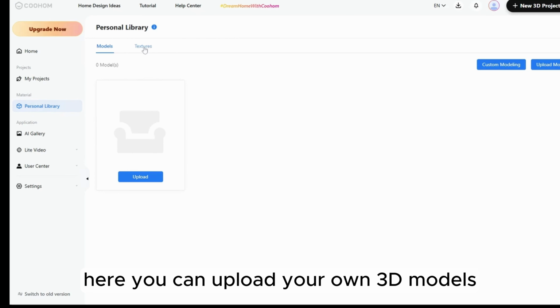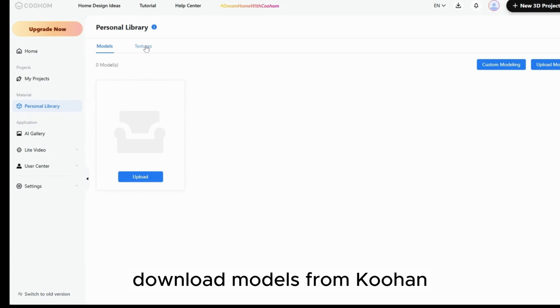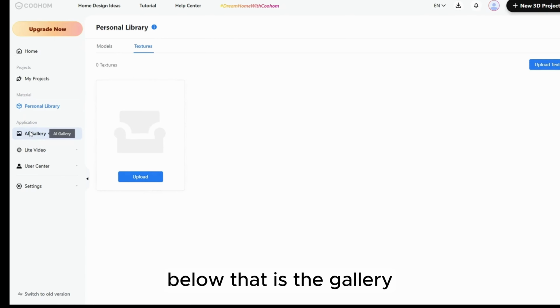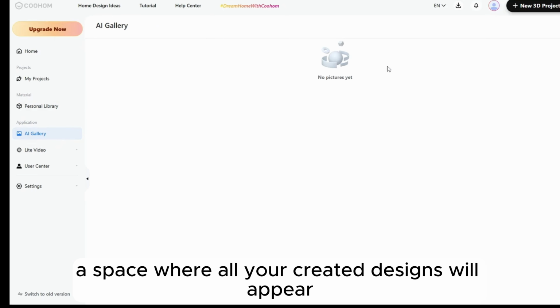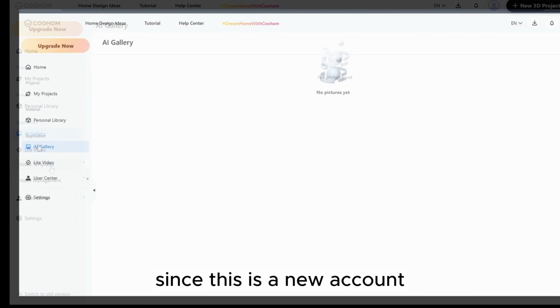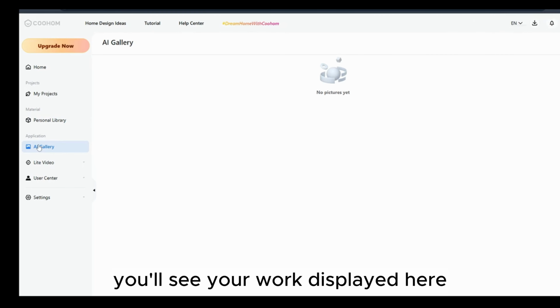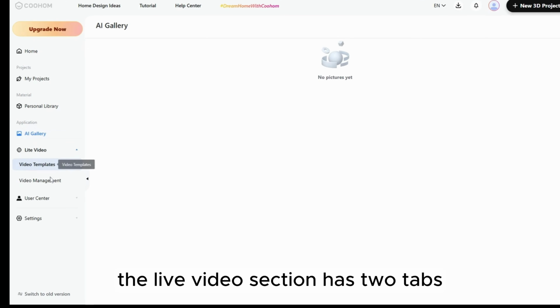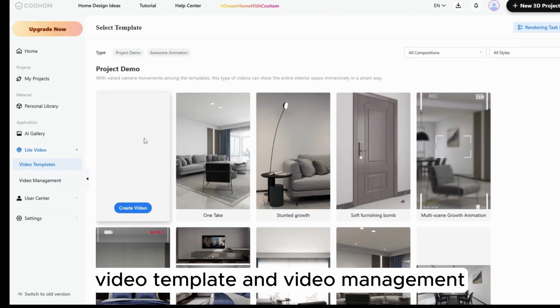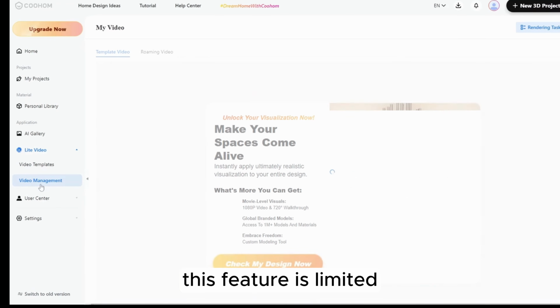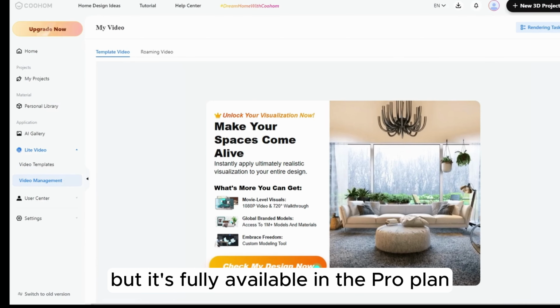Now let's move to the Personal Library. Here, you can upload your own 3D models, download models from Coohom, and even add custom textures. Below that is the Gallery, a space where all your created designs will appear. Since this is a new account, it's currently empty, but as we go through the course, you'll see your work displayed here. The Live Video section has two tabs, Video Template and Video Management. In the free basic version of Coohom, this feature is limited, but it's fully available in the Pro plan.